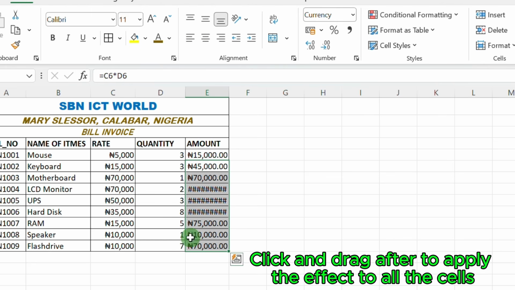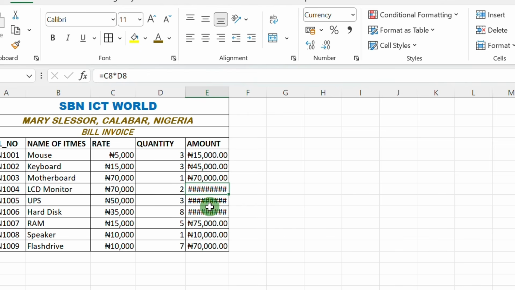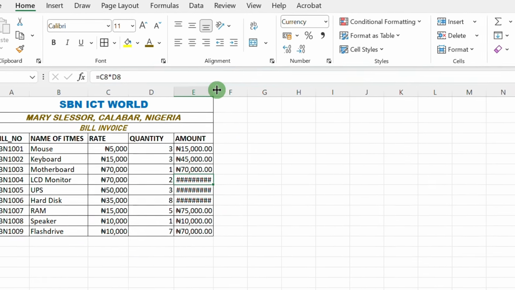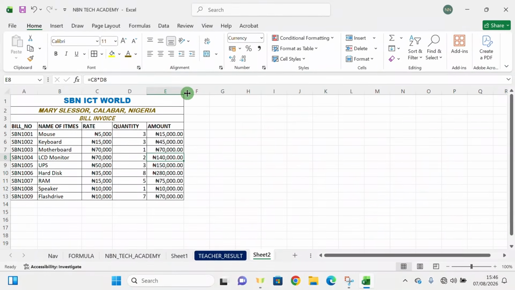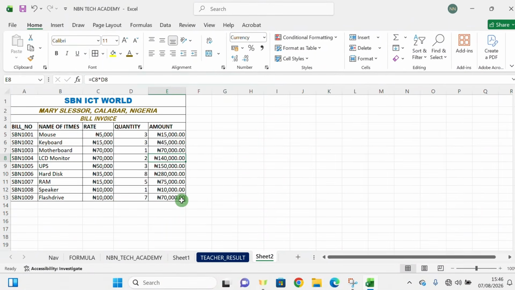Now, thank God I have this hash sign. Whenever you have a hash sign in your cell, it simply means that the cell is too small for the characters. So I have to expand it to have all the characters captured here.